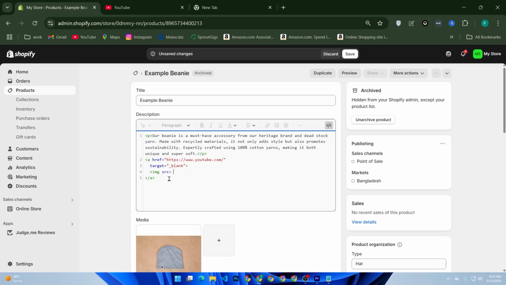and now add alt equal to shop now and set the ending tag.